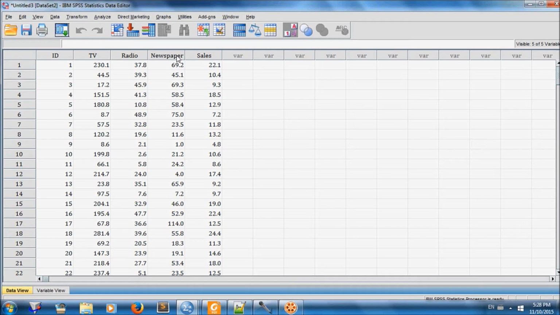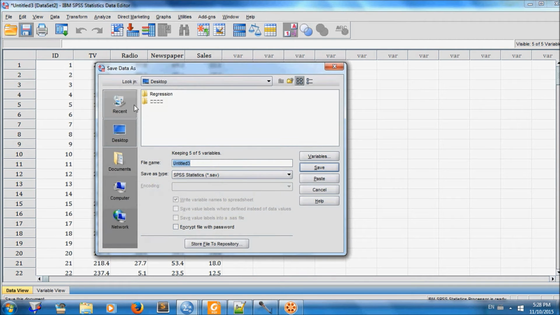So the next topic would be calculating the correlation coefficient, testing hypothesis about population correlation, and plotting a scatter plot. But before that, since we need to use this file for future use, we have to save it. So just to save, we have to click on the save icon on the standard toolbar. Then we have to specify the place where we want to save it. So I want to save it on desktop, and its name should be advertising.